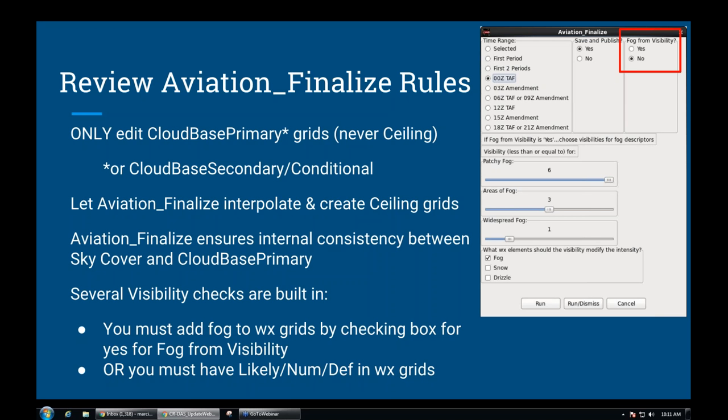In addition, there are some visibility checks that are built in so that we have this consistency. One thing is that it checks to see what's in the weather grids to decide, will it keep your visibility at a lower level than 7SM? Well, there's an easy button here.